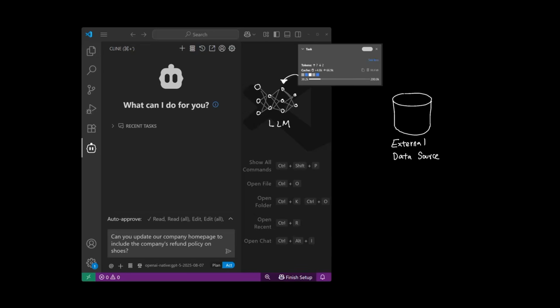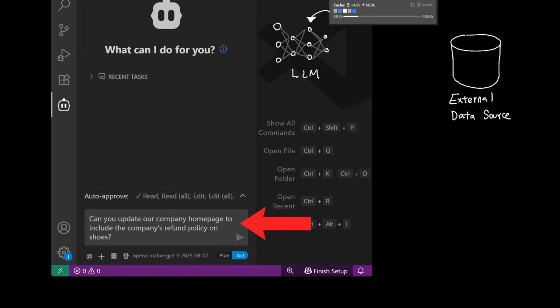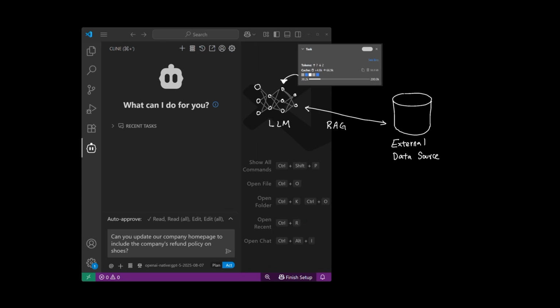Let's say your prompt to Cline was this: can you update our company homepage to include the company's refund policy on shoes? With RAG, the LLM will retrieve relevant details about the company's policy on returns and refunds and narrow down to the specifics of the policy on shoes.